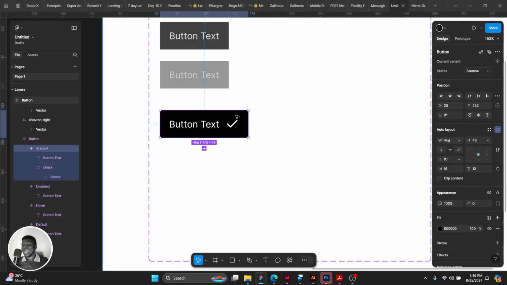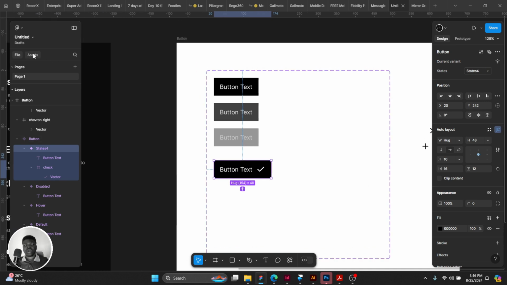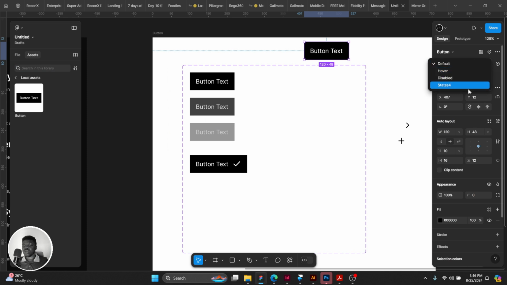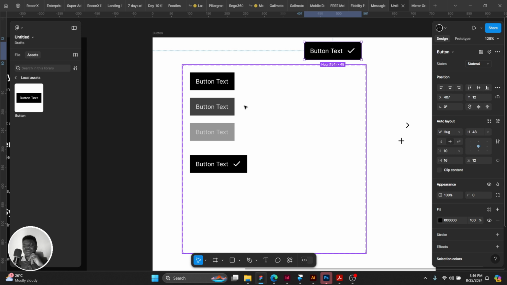Now you see this guy here, just so you know, if I go to our assets and drag out a button, and I change this to, now remember, this is state 4. We're going to change this in a bit. Just bear with me. This is like an added variant on a particular property, and it's not supposed to be so. I'm going to explain, guys. Stay with me.